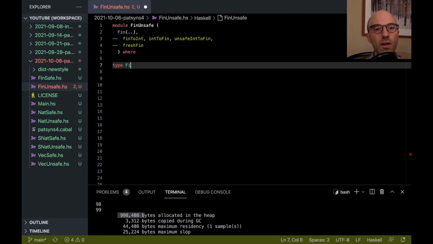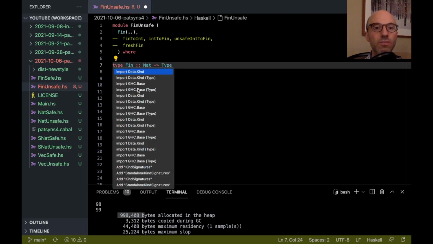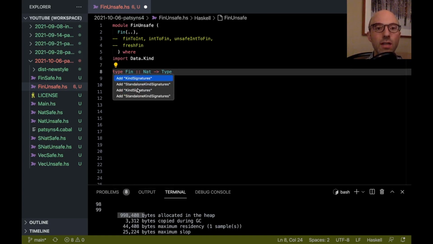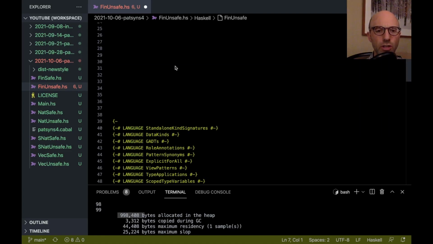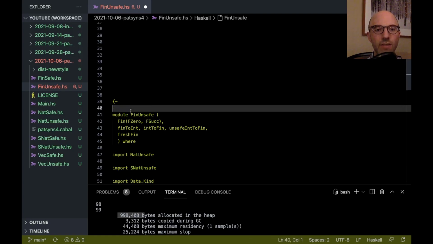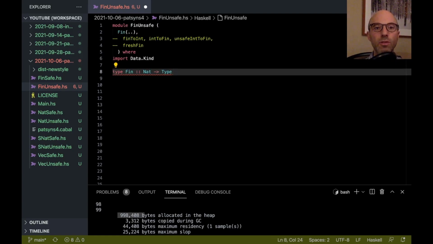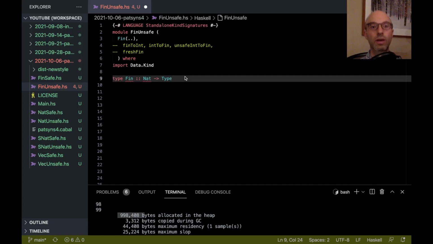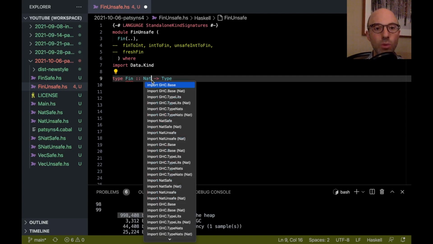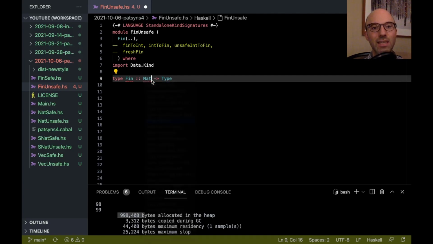So we're going to say type Fin is Nat to Type. It's still going to be indexed by a Nat. So let's have some fun doing, well, we'll have to import Data.Kind, and we'll need standalone kind signatures. I said we'll need standalone kind signatures, but just because I want it doesn't mean we'll get it. Strange. I bet, aha, it's going down here. Well, let's just kill all of that. Okay, you didn't see that. That was a bug. We add StandaloneKindSignatures. Hooray, good. Now we need to import Nat, and so we're going to import NatSafe.